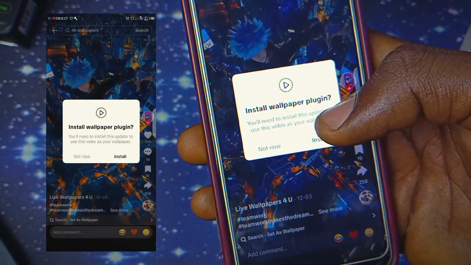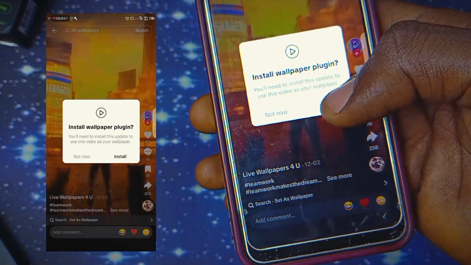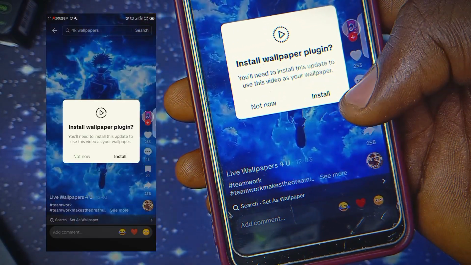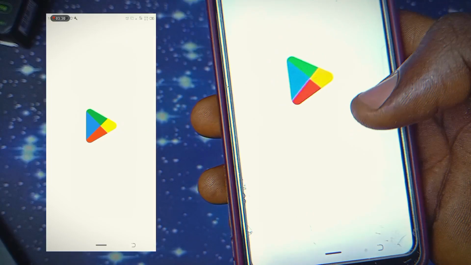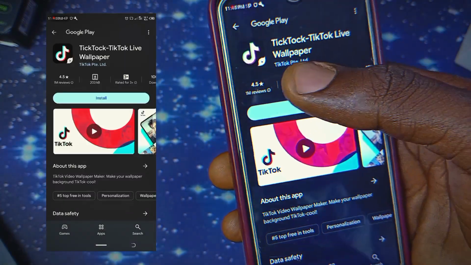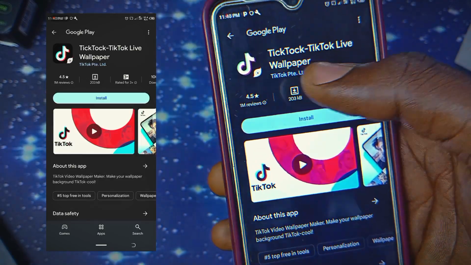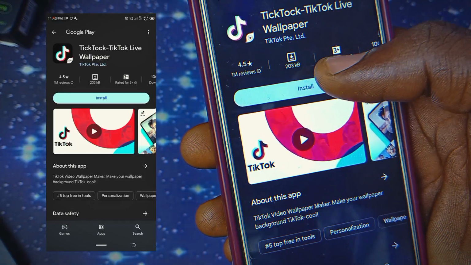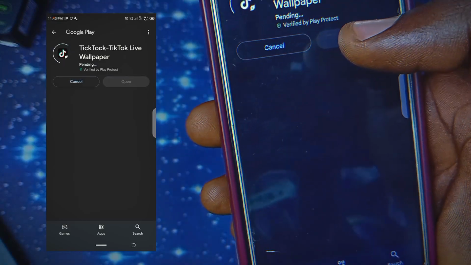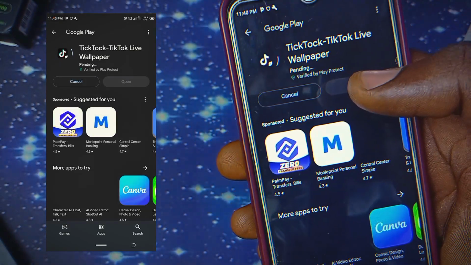Now TikTok will ask you to download or install a wallpaper plugin. So just click on install. Automatically you get directed to the Play Store where you can install the application. As you can see right here, we have the TikTok live wallpaper. So just click on install. This is just 208 KB, not plenty at all. So yeah, pretty much nice.